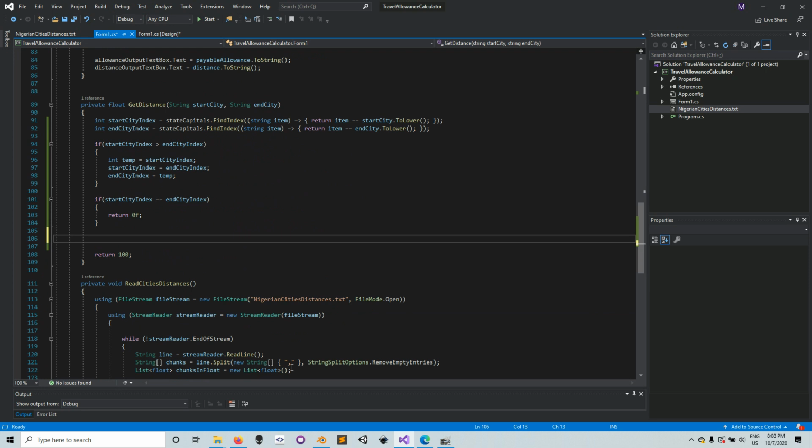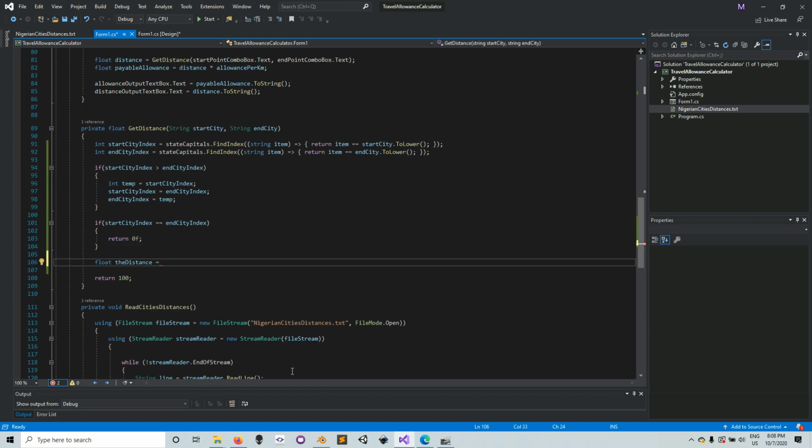So what we're going to say is float distance. Now this is the distance we're looking for, and it is equal to distances. So we're going to go into our distances array, and in the first dimension, what we're going to take is the start city index.